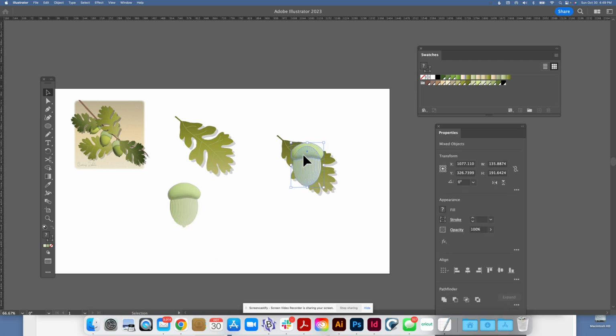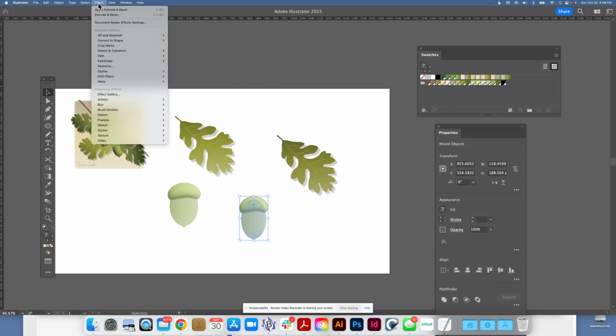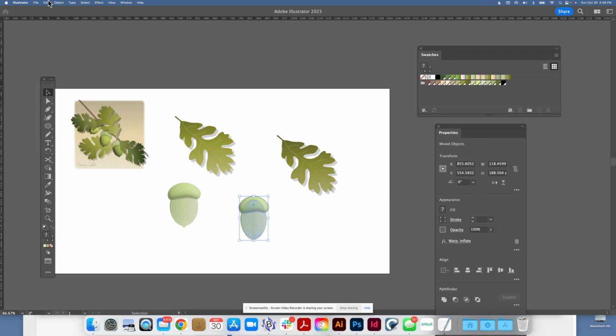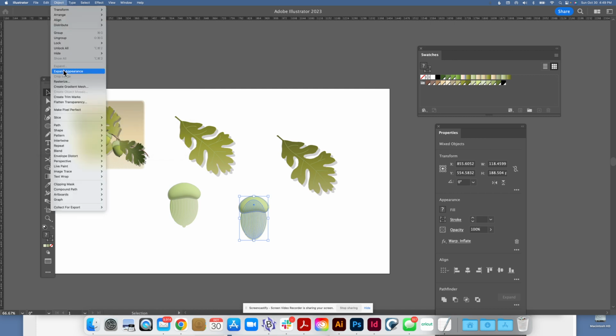Let's copy the acorn and say we want to make this one a little younger, skinnier acorn. Again, I would really encourage you, if you're going to be making assets and using them to build out something, to add some variation to them. You could even warp them slightly. Go up to Effect, then Warp, and what if I did Warp, Inflate, slightly bulgy? Then I would want to go Object, Expand Appearance.